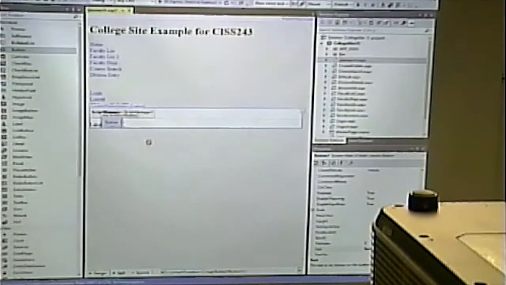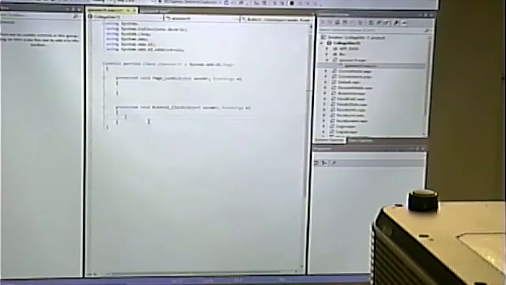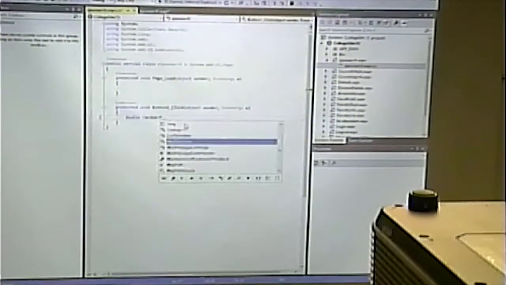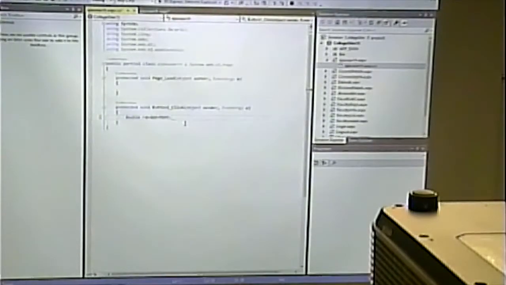I'm going to double click on this. That creates my button click event. And what I'm going to do is generate a random number. So how do I generate a random number? Good question. Double random equals Math.Random times 100.